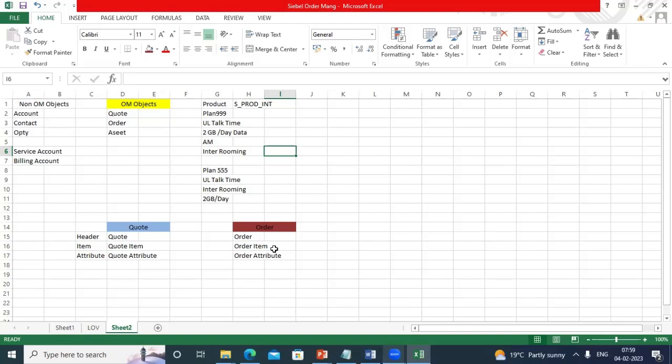Now what do we do in the order? In the order we actually do the validation. Once the order is created, the status of the order will remain as in progress. When we first create the order, the status remains in progress. From in progress, there is a validate button in the order. It is actually a customized validation which we validate from our end first.